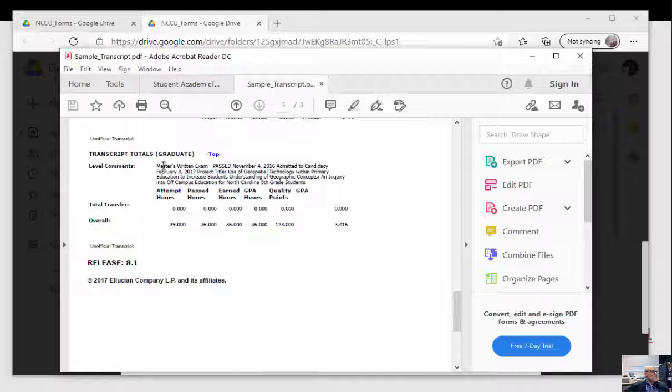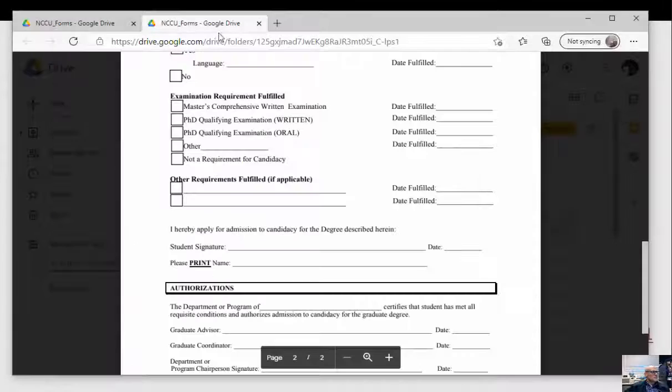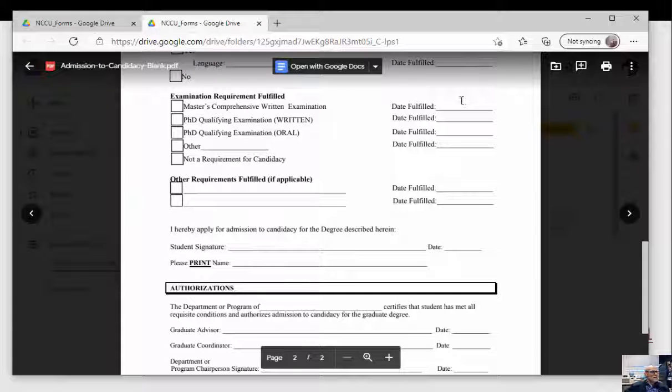Here's another one at the bottom. Master's written exam passed, November 4th, 2016. And so you'll be putting in that date right there. PhD is not required.